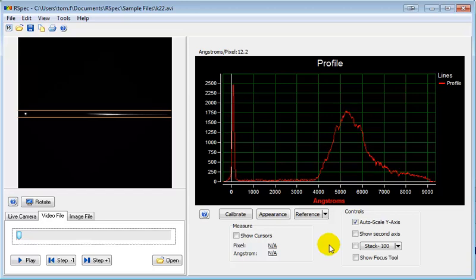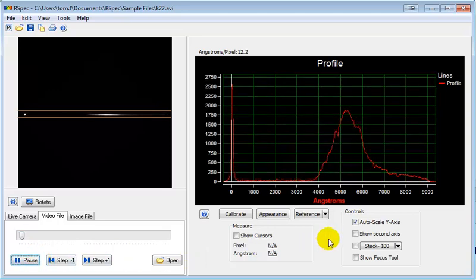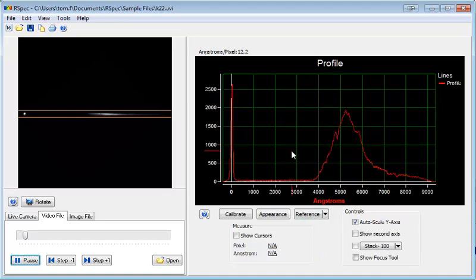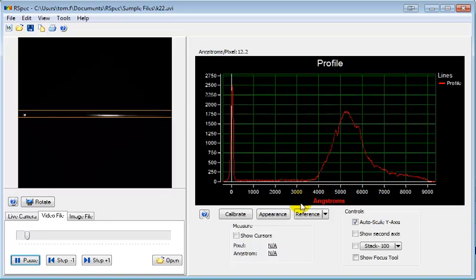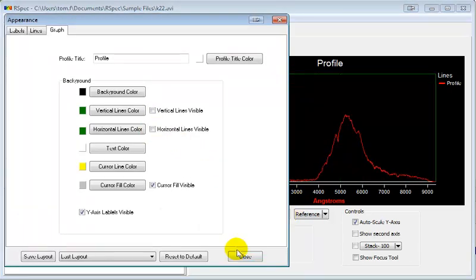This video is going to review some of the additional advanced capabilities of RSpec, including stacking. Let's start a playback here, and first notice that our image is jumping around a fair amount. The grid lines are moving mainly because the software is auto-scaling. Well, let's turn those grid lines off first. That will make things a little quieter.